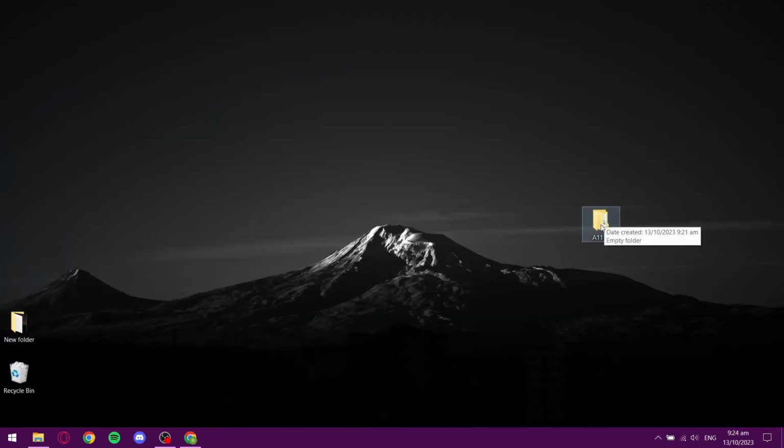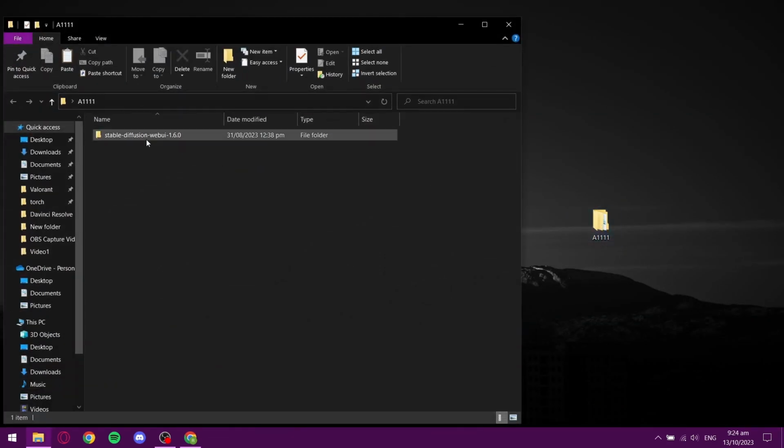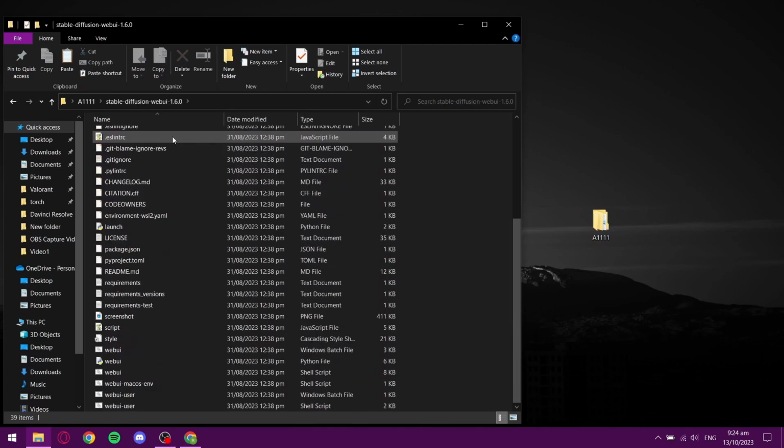To start using Automatic 1111, go back to the root folder of Stable Diffusion Web UI and execute the webui-user Windows batch file.